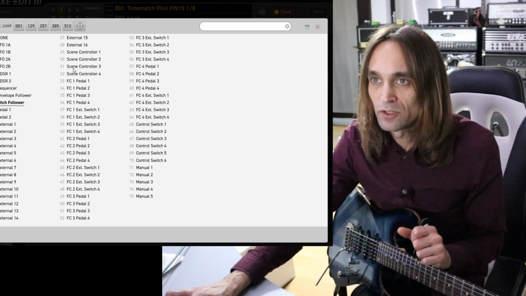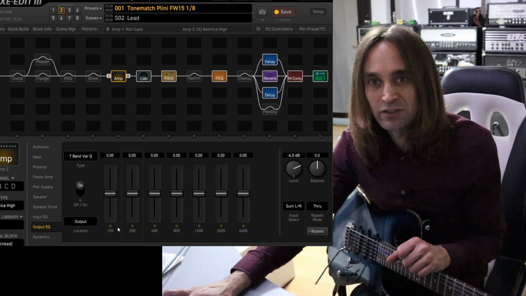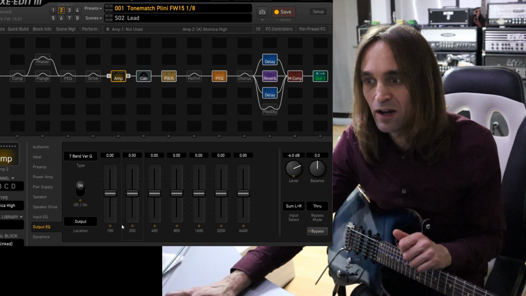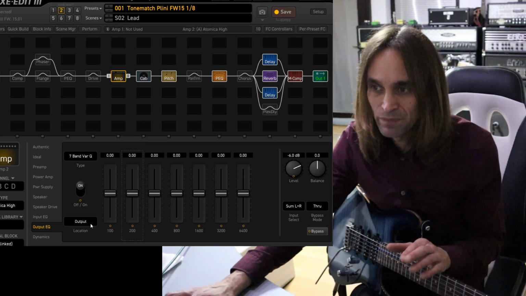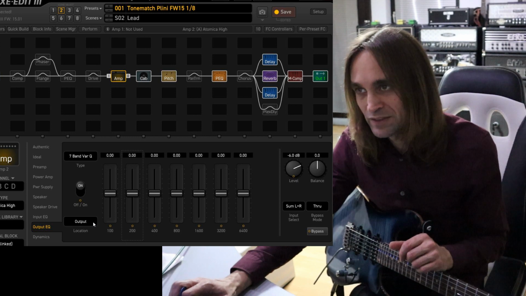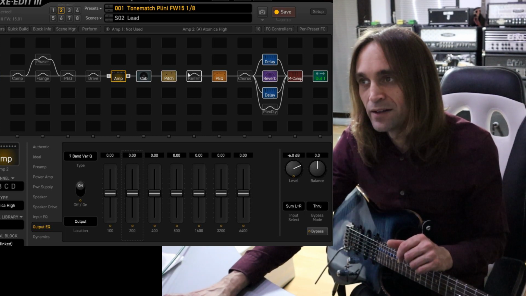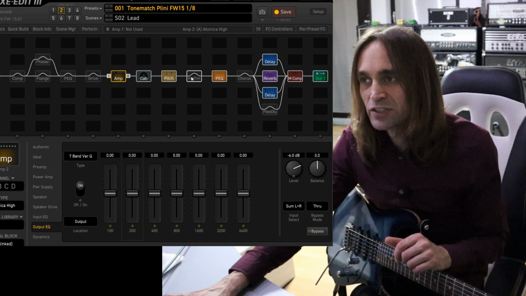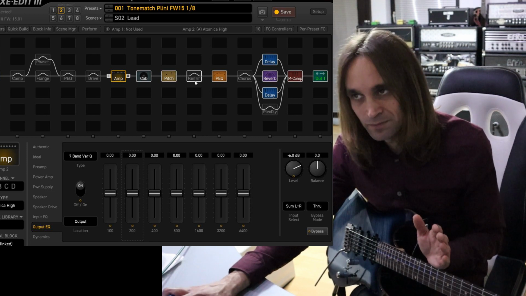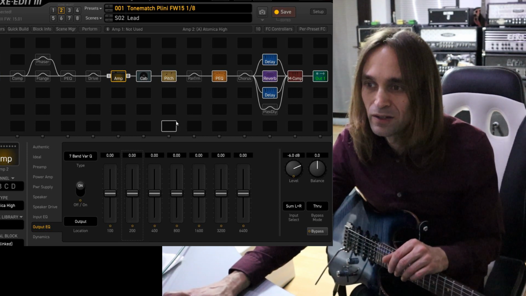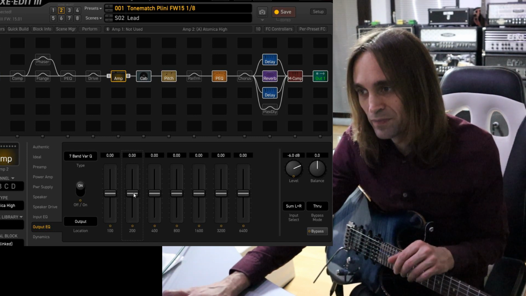So let me turn off this. As you can see here, we have a 7-band graphic EQ, which is located at the output of the amp. So after the power amp, maybe before the signal hits the cab. Of course, you could insert an additional graphic EQ after the cab in the chain here. It would have a similar effect, but we will stay with this EQ here.